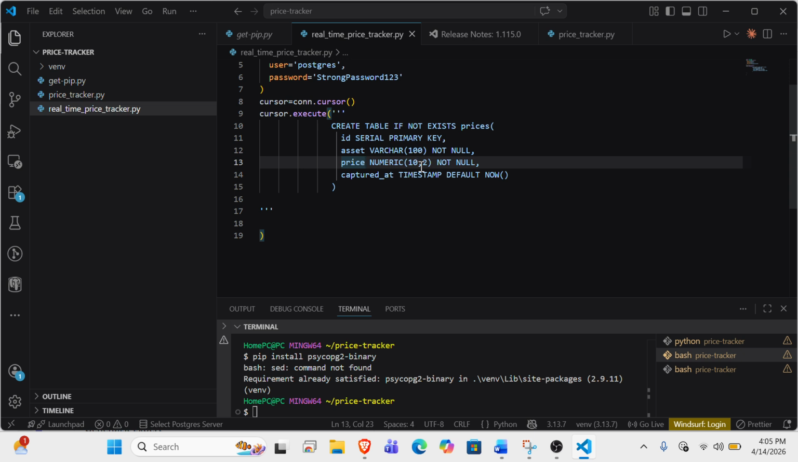Now we have a reason why we are using numeric instead of float. And this is a genuinely important question, and it normally comes up during interviews. So float is an approximate number type. And due to how computers store floating point values, you can get tiny precision errors.